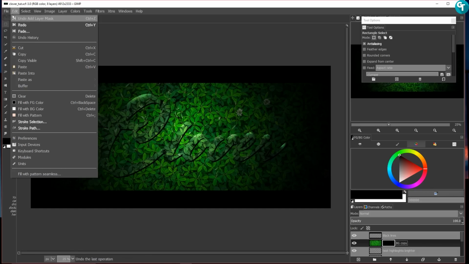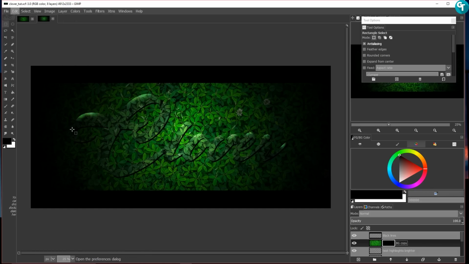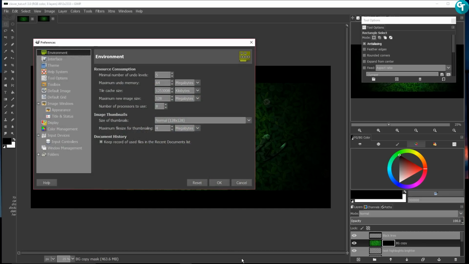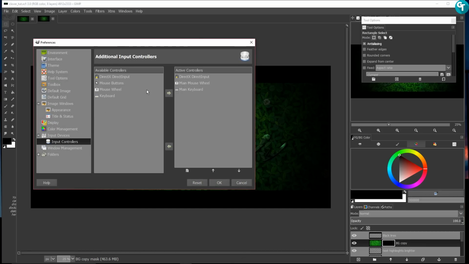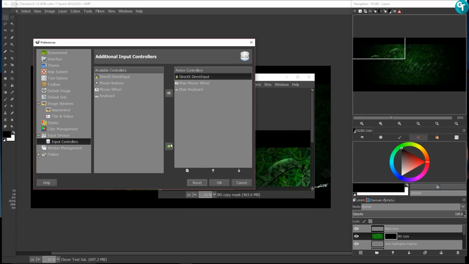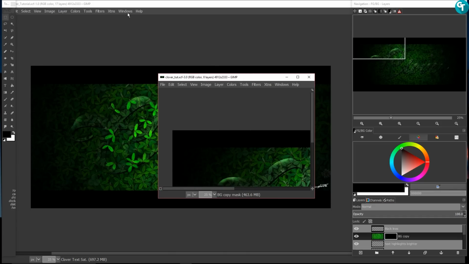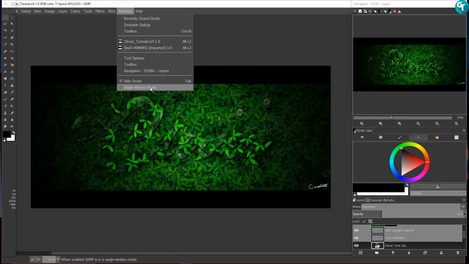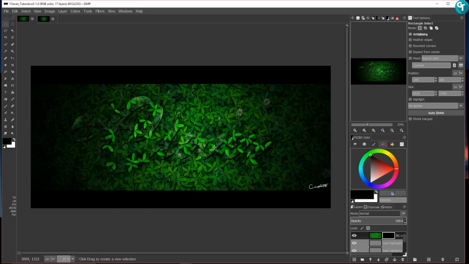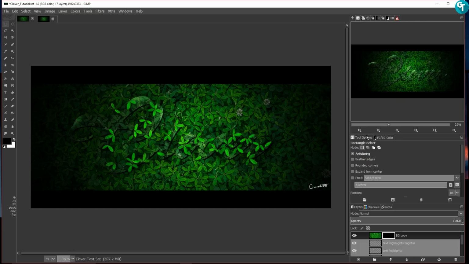As a matter of fact, I'll just show you guys how I do this real quick. So we're going to go to preferences and wait for that to pop up, and I'm going to come back to input controllers. I'm going to click reset, and yes, I want to reset everything. Let's click OK, and let's go back up to Windows and go to single window mode, just like that, so we get everything back. And the tool options we'll put back down here.